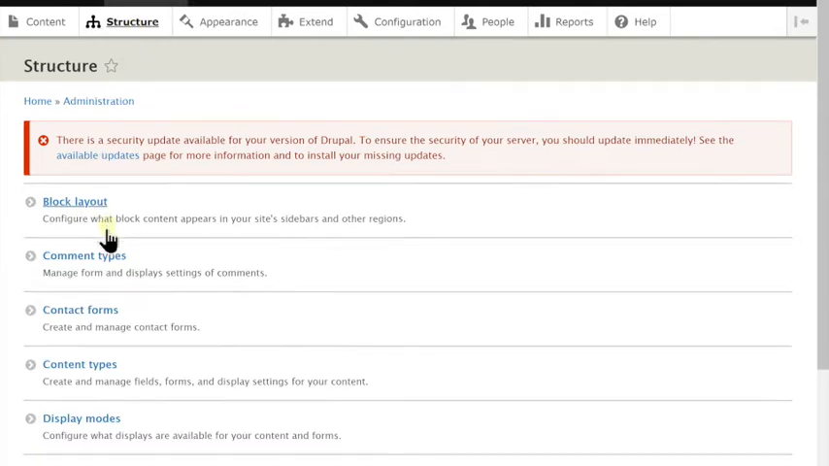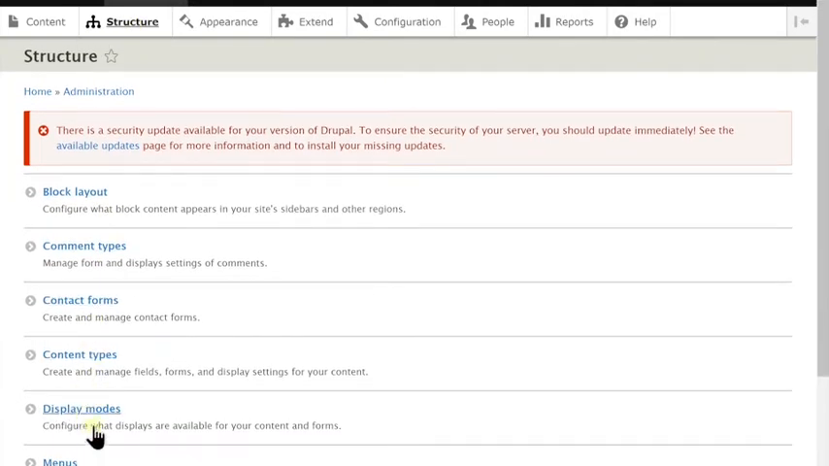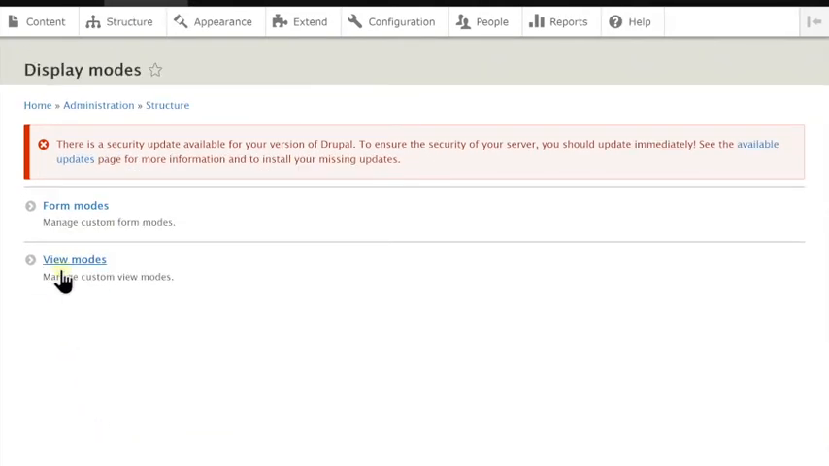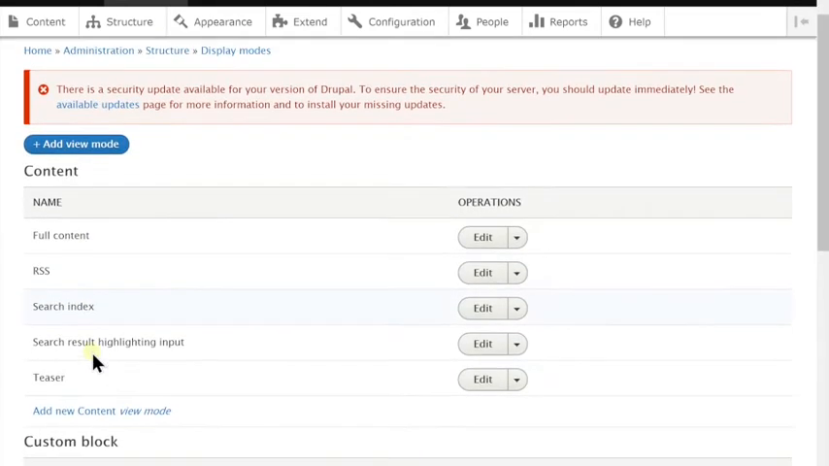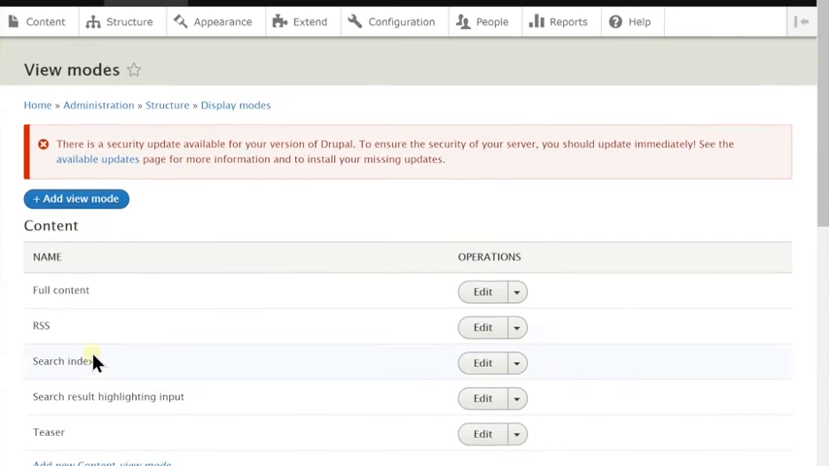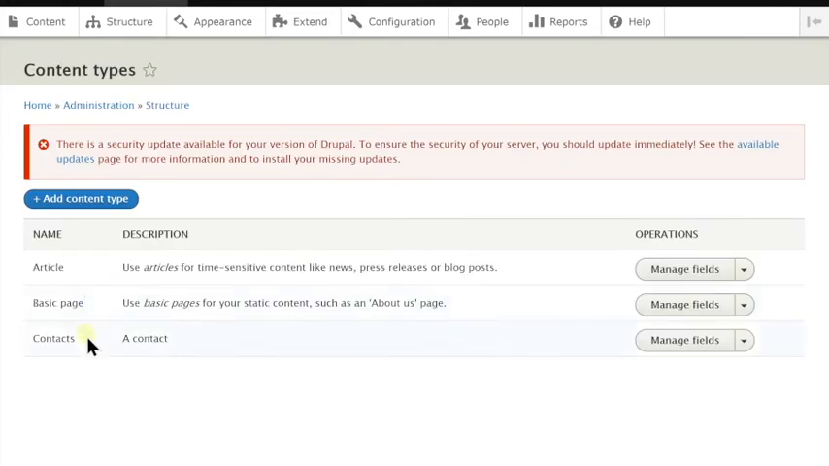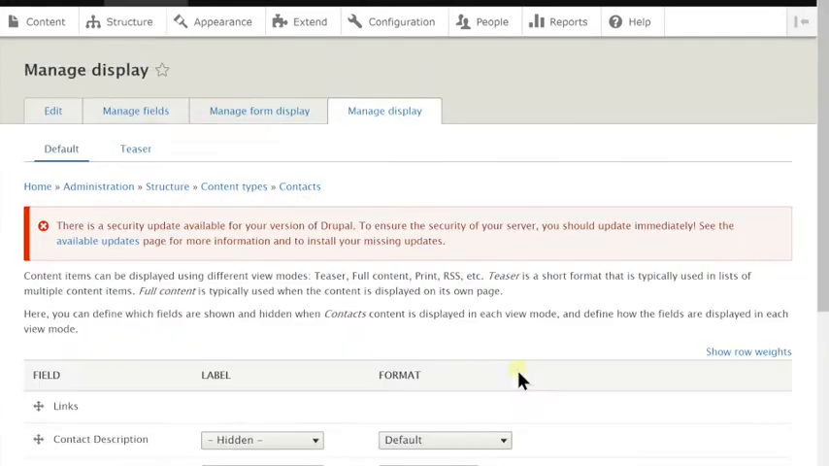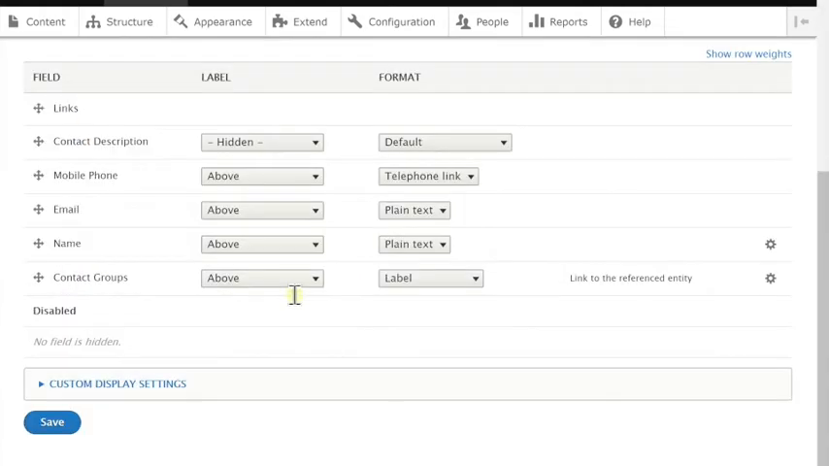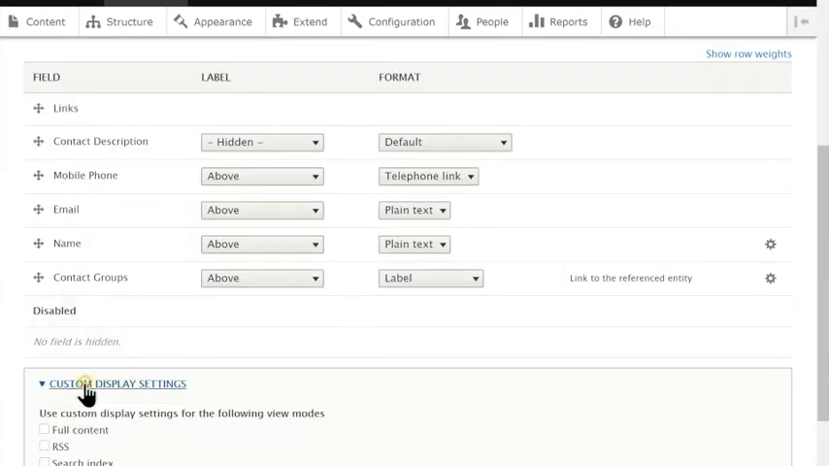So we'll go back to structure. Actually, yeah, this is where it's at. If you wanted to get back to the same place, I was just showing you there's two links to get back to the same place for view modes: under structure, display modes, view modes. But let's go back to structure, content types, and again, we're going to modify the manage display drop down for our content type. Let's go to custom display settings at the bottom.